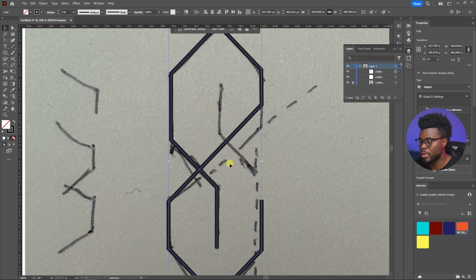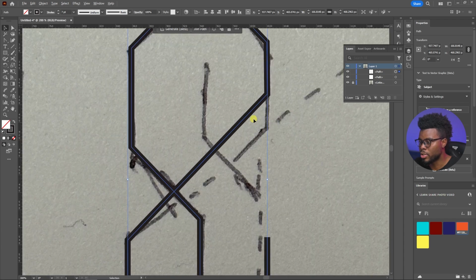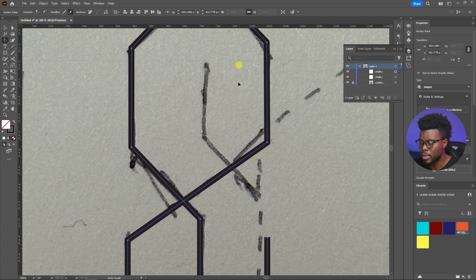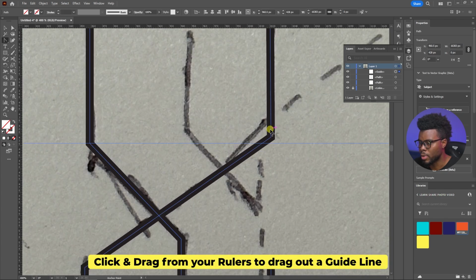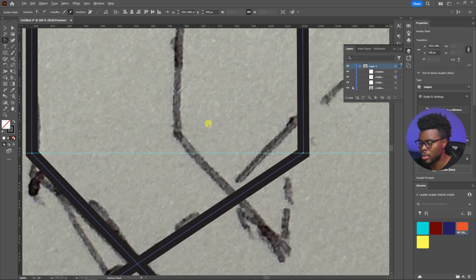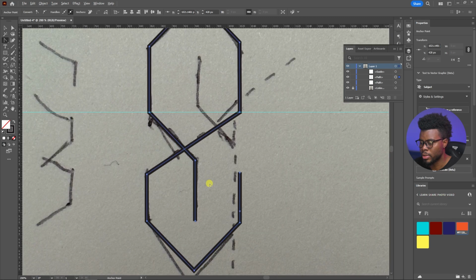Now, what I can do is I can just adjust this one here by hitting Shift and C, drag it down. Let's just use a guide to see how far down I need to go with it. Where is it? Right here. Right there is good. What do you guys think? Yeah, right there is good.